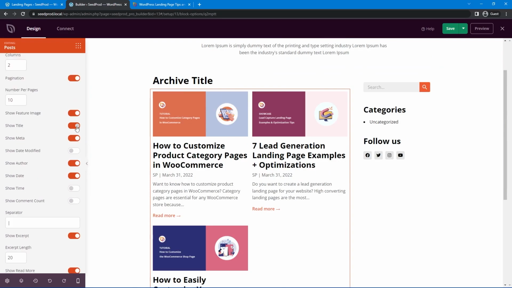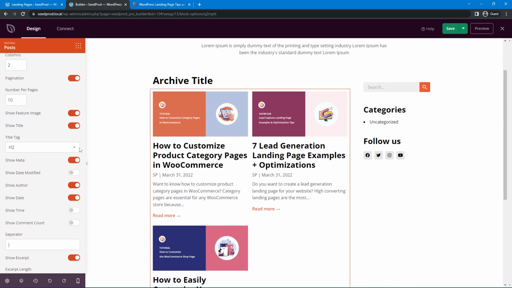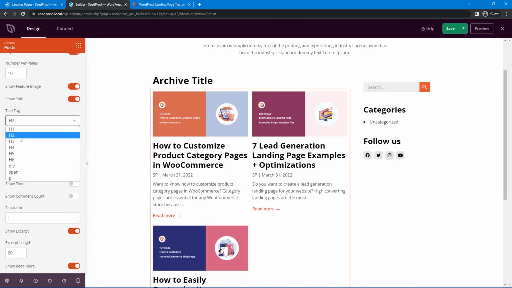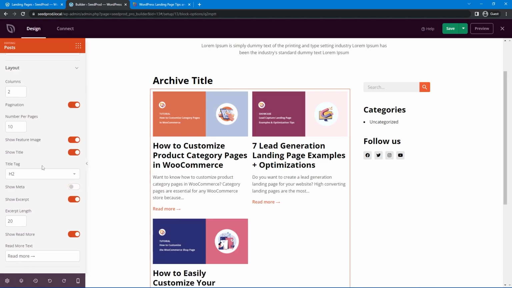Here we have the show title, so we could hide that if we want. You could just maybe show the featured image. And we have the title tag. Right now it's an H2. Here we have the show meta, which is the information on the post, such as the author and the date. I'm going to turn that off for this example.